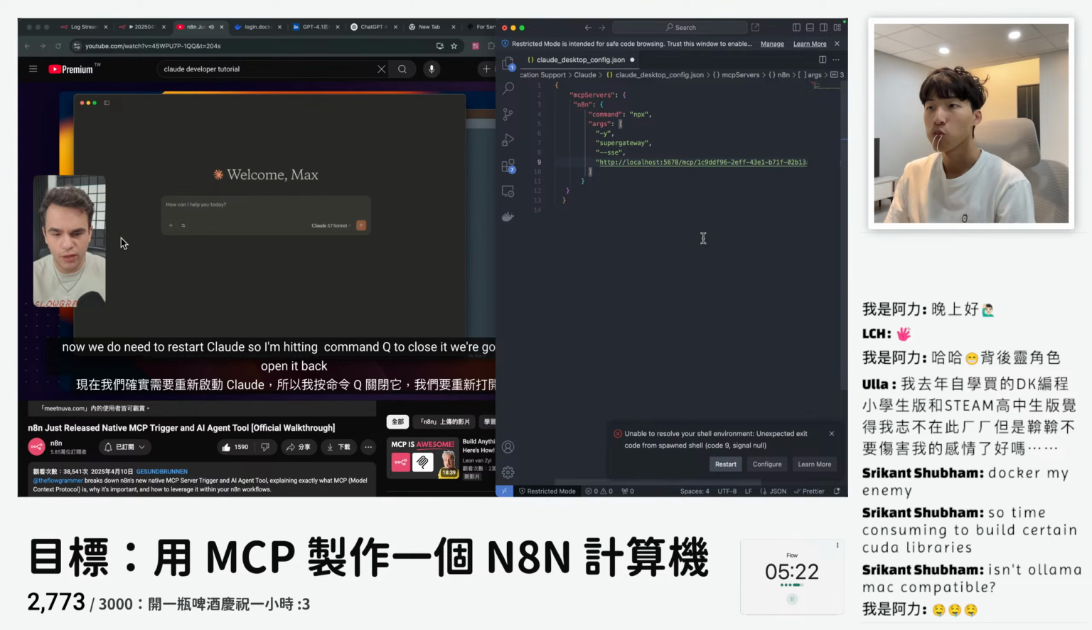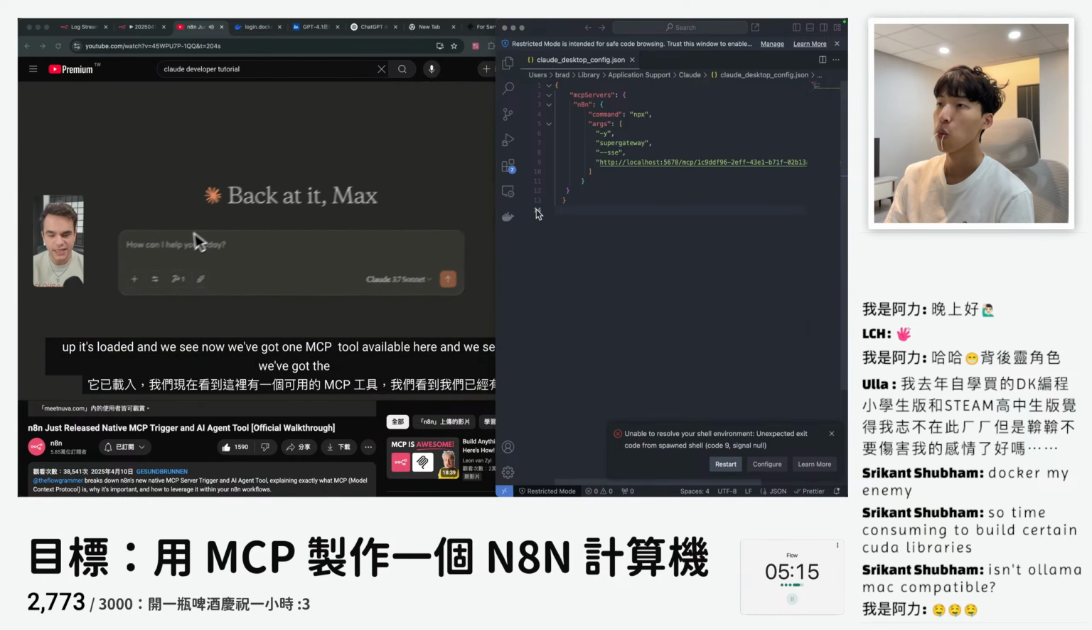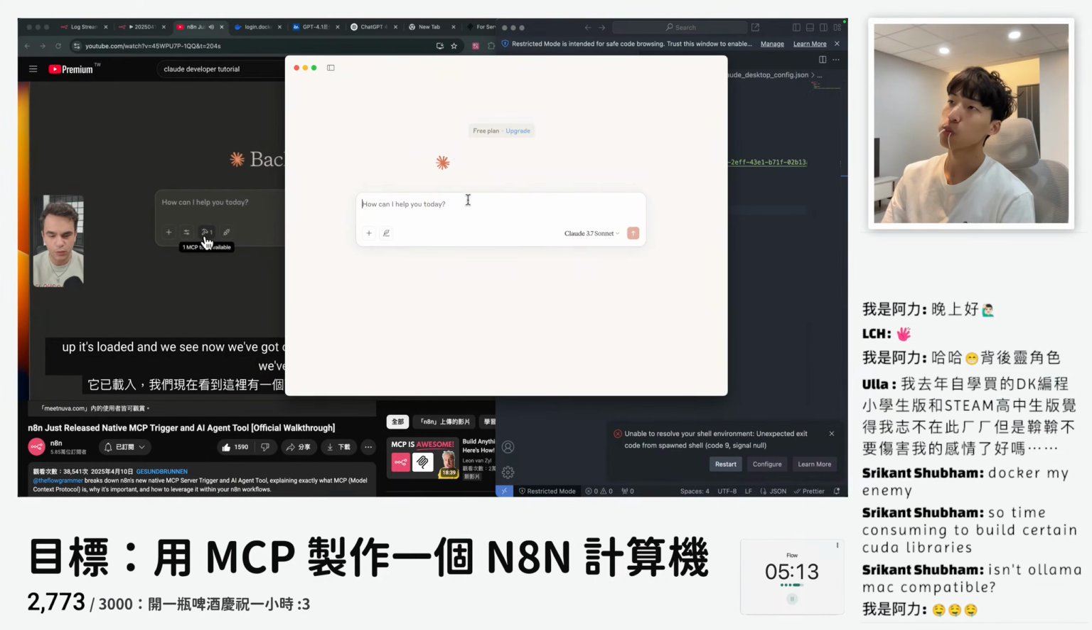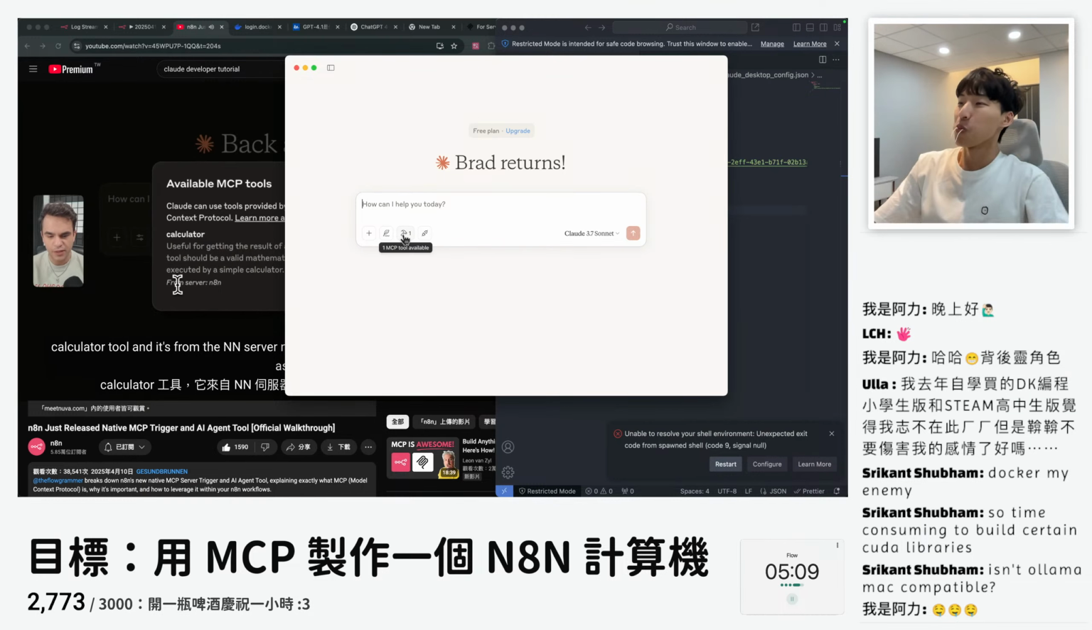Now we do need to restart Claude, so I'm hitting Command Q to close it. We're going to open it back up. It's loaded, and we see now we've got one MCP tool available here, and we see that we've got the calculator tool, and it's from the N8N server.